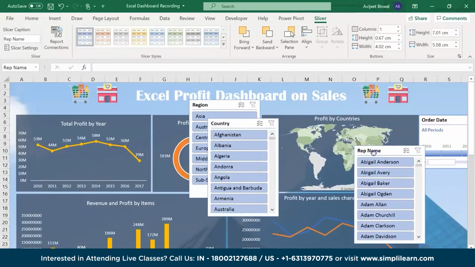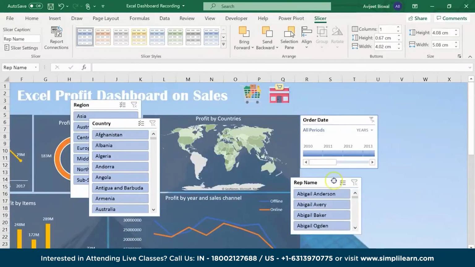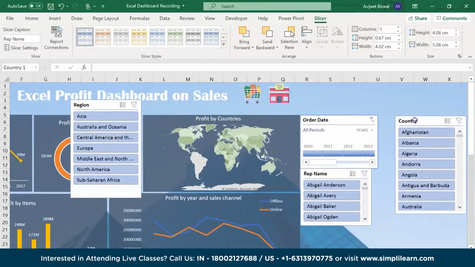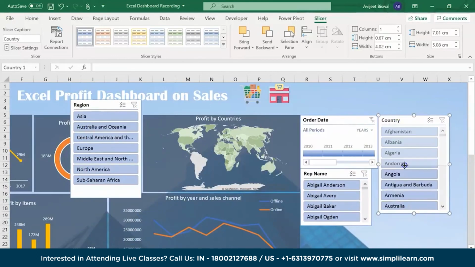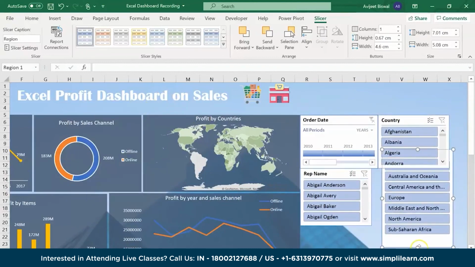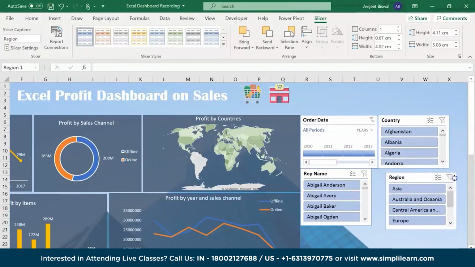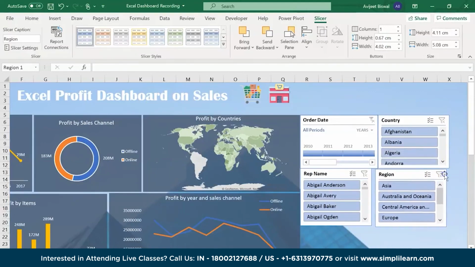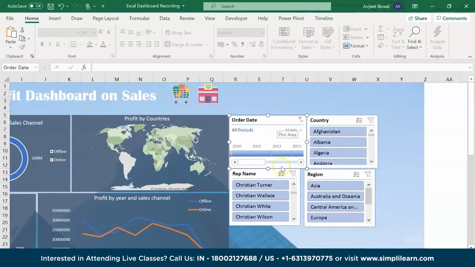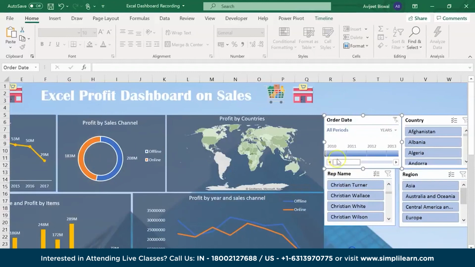Let me first resize it and I'll place it on the right. Similarly, I'll place the country column also. Then we have the region slicer. I'll resize this and I'll bring it here. Okay. The next thing we need to do is I have to connect all the slicers and the timeline to the pivot tables for the profit dashboard.